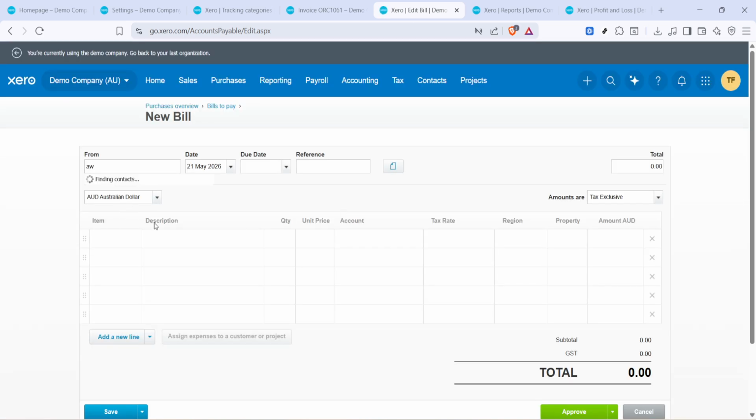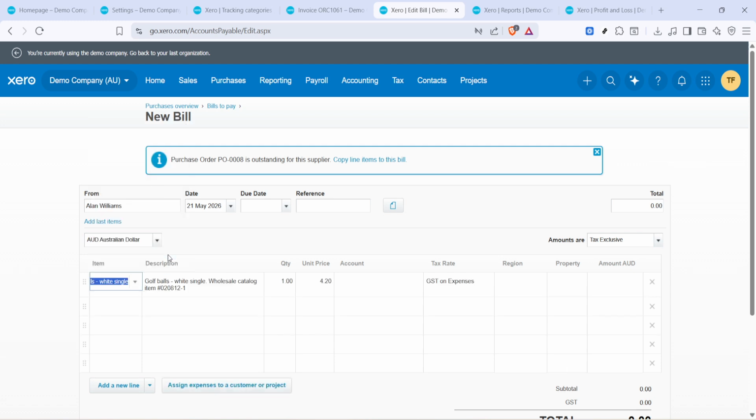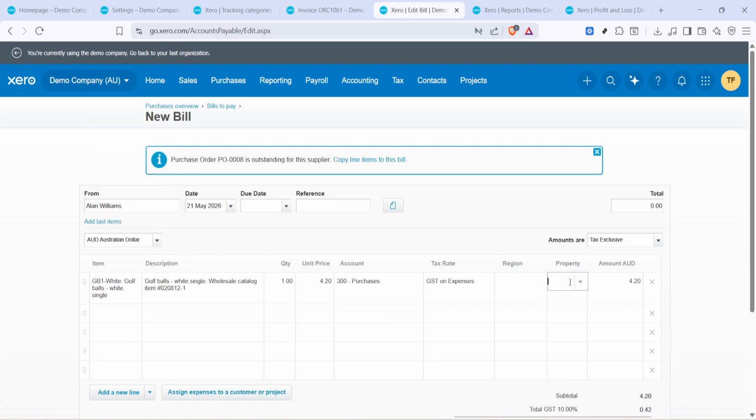Choose the same tracking category and the correct option that matches the job you invoiced earlier. Consistency here ensures your revenues and costs align in reports. When everything looks correct, click Approve.